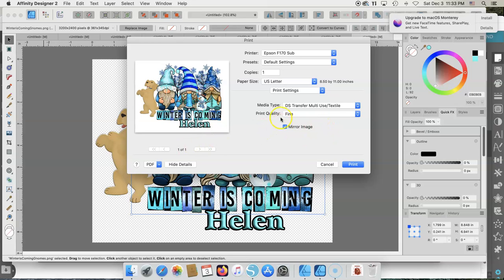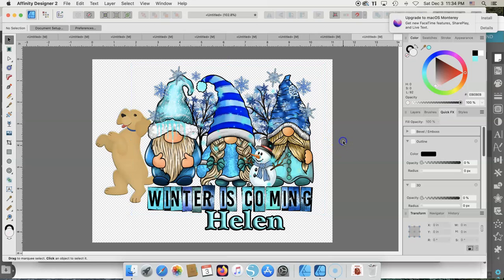Mirror image is always checked because it's always going to mirror your image. There's nothing else we're going to do here. You're going to hit print. I'm not. I don't want to print this. But it should come out great.